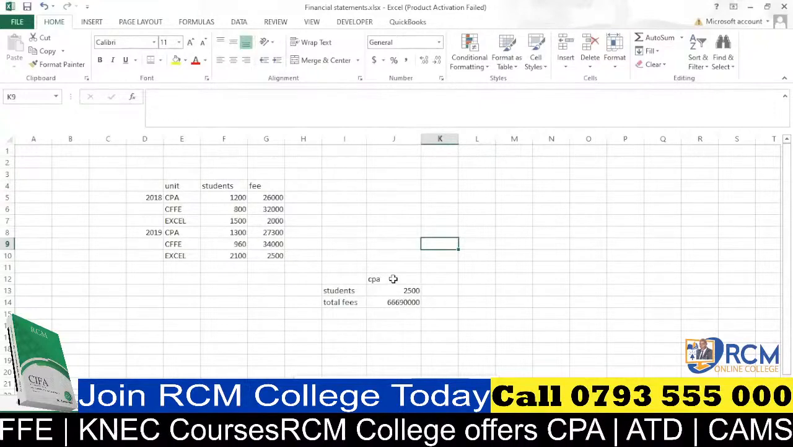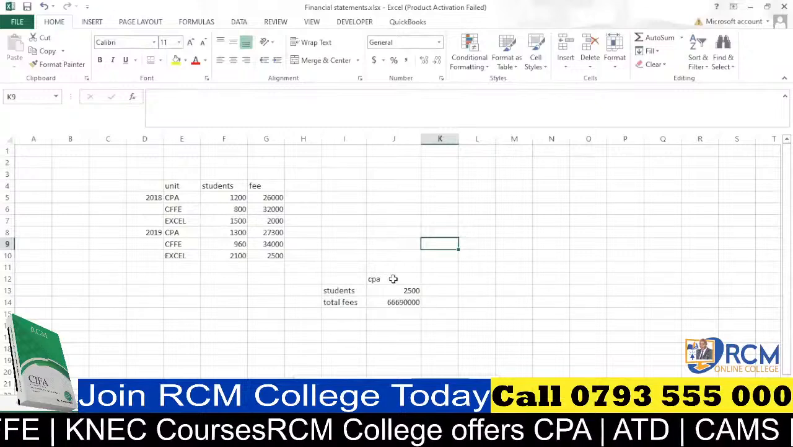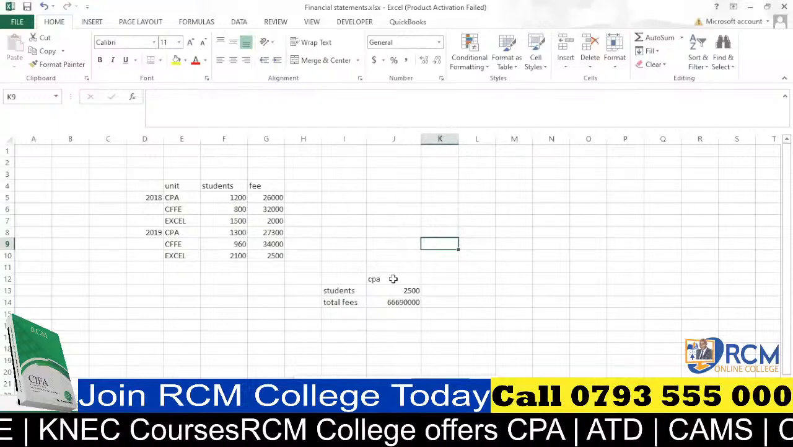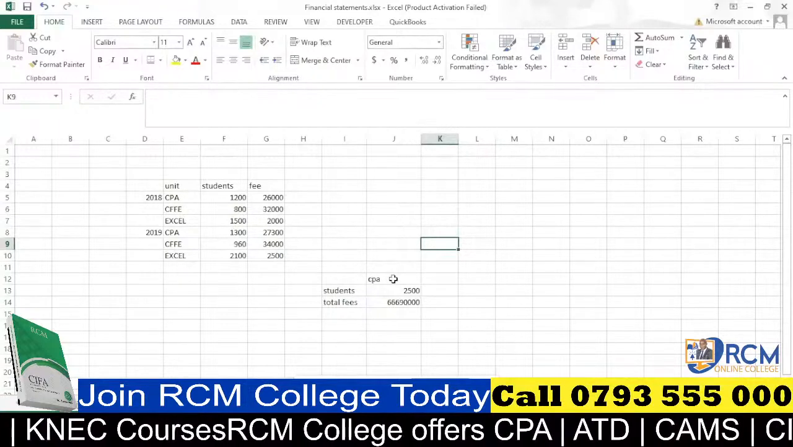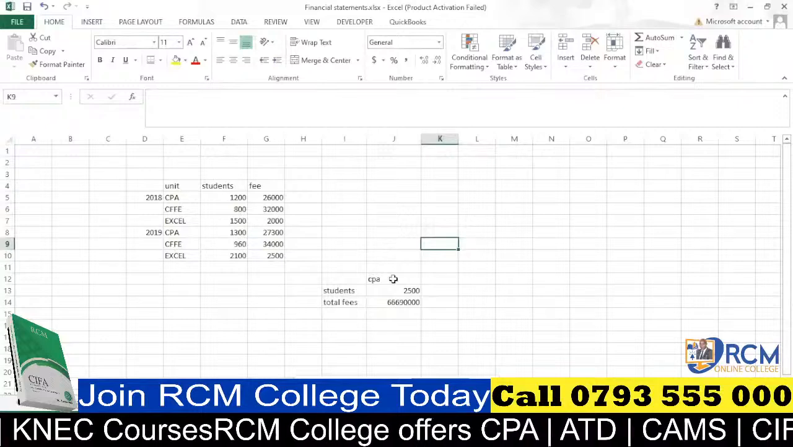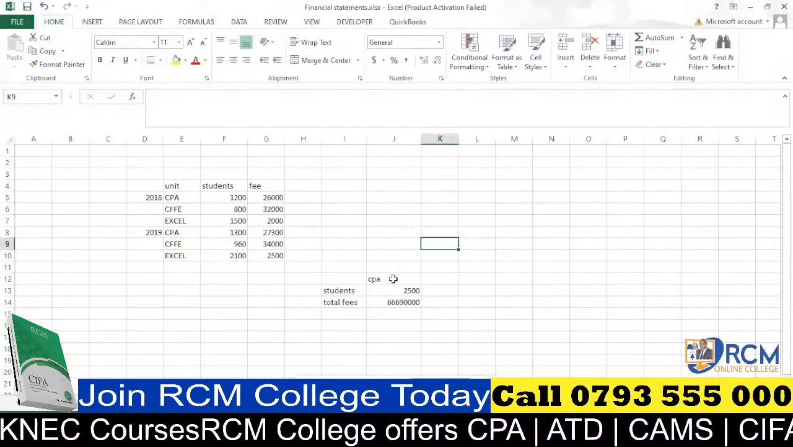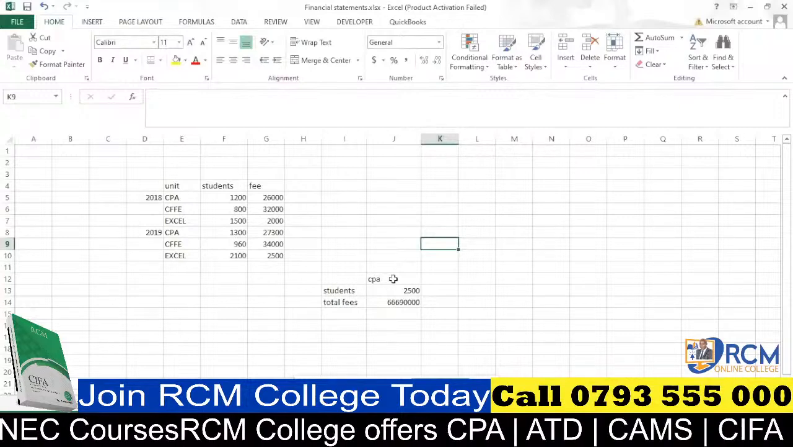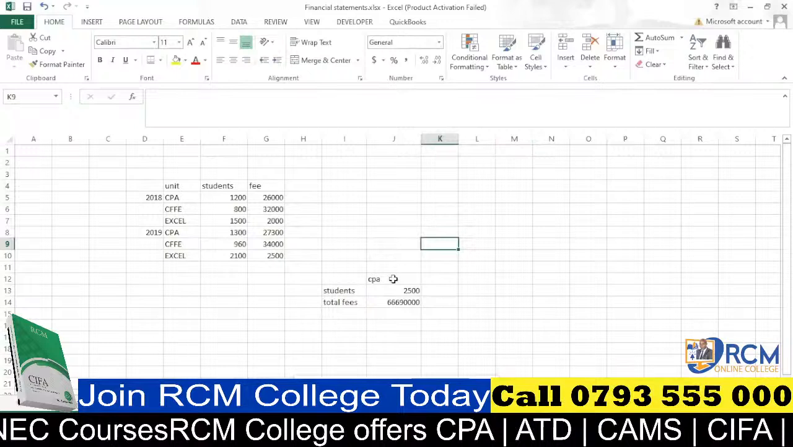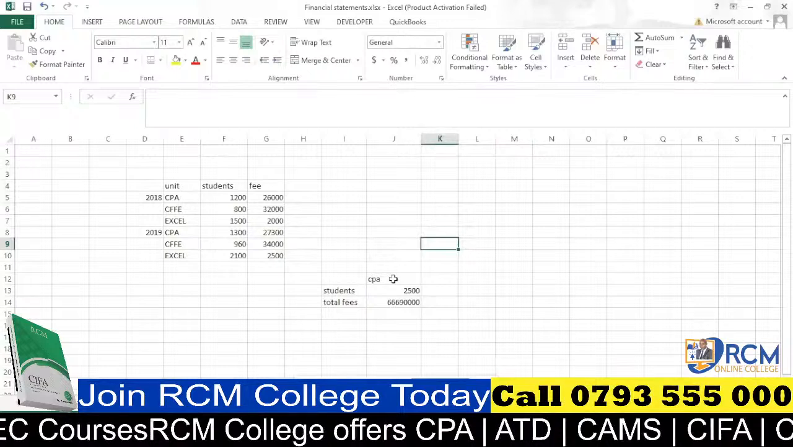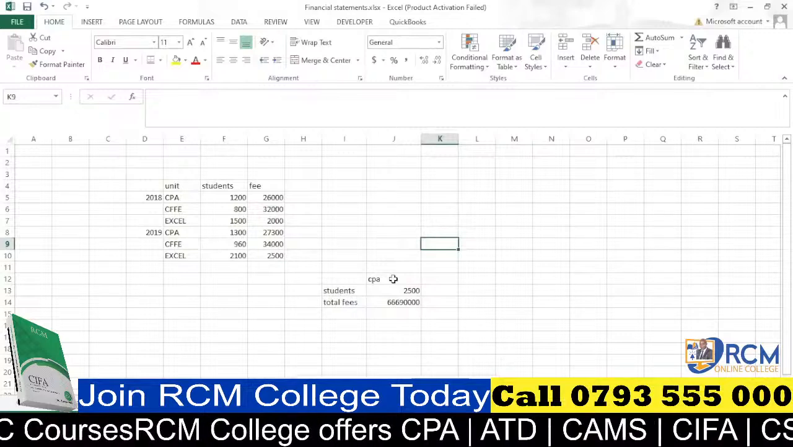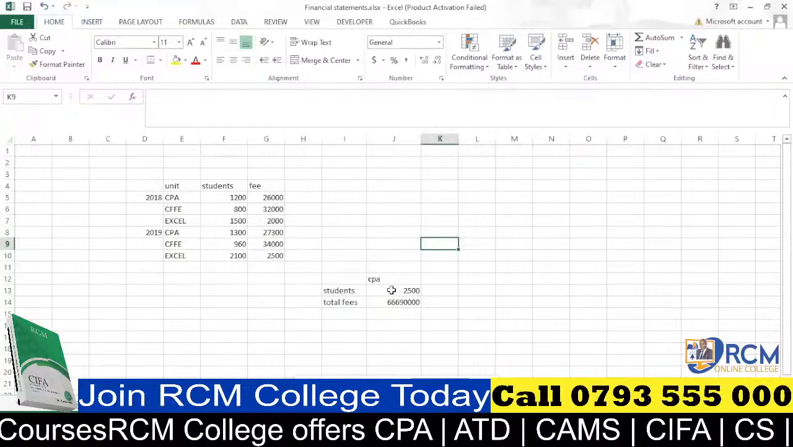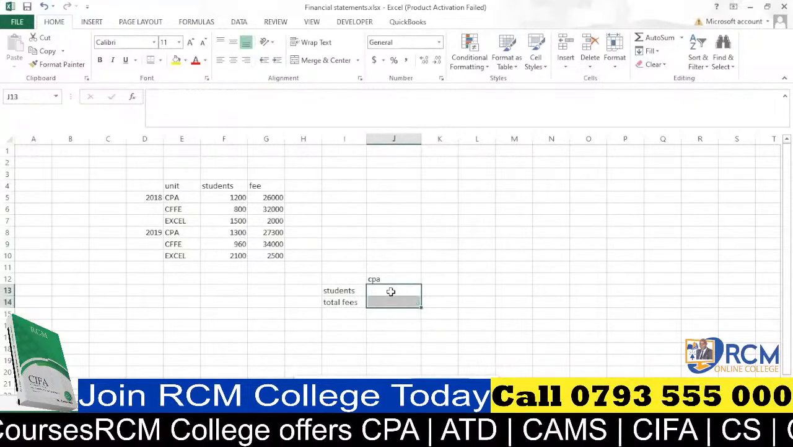Is there someone who is able to do this? Even the first one, getting the number of students? Somebody? Okay, so that was a shortcut of getting that.